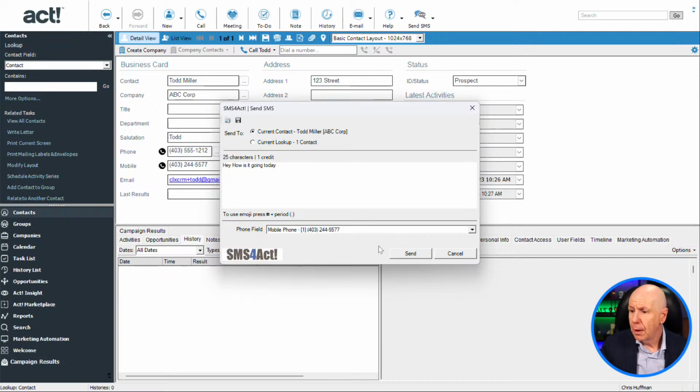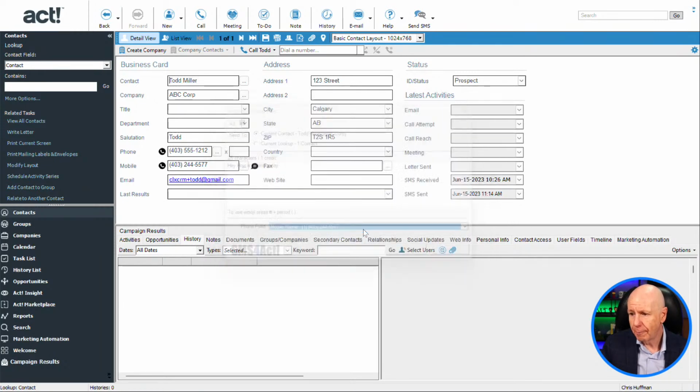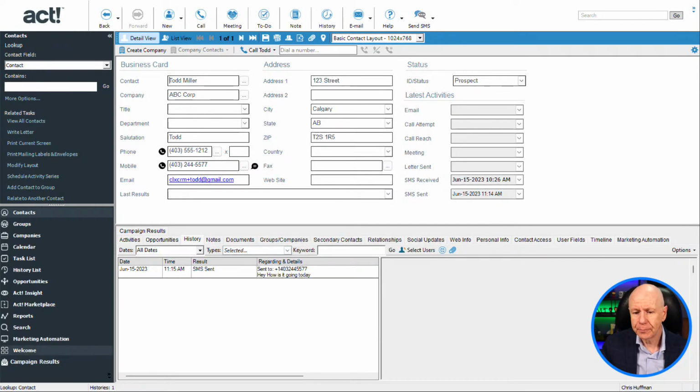today? And when you press, this is who it's sending to, and if you have more than one number, it's going to give you a selection here. By default, it's going to pull up the mobile or cell number, depending upon how you've got it configured. So it's going to send to that one. So I send it out. It's going to verify, are you sure you want to send this out? Yep. And so it sends it out.